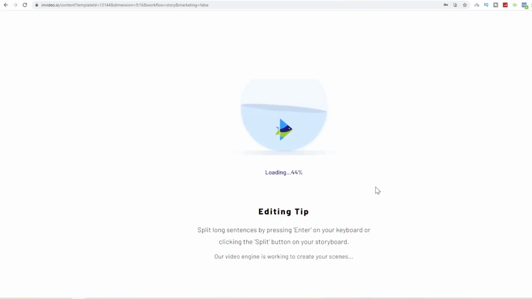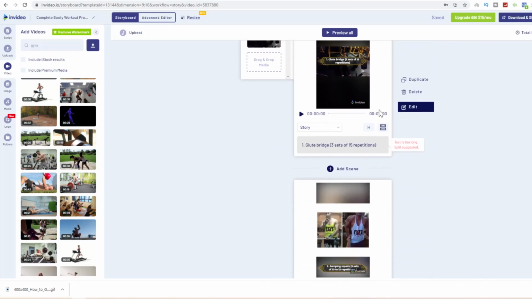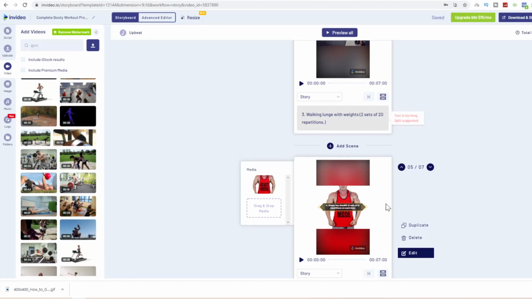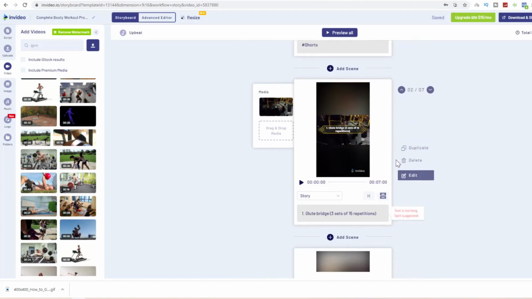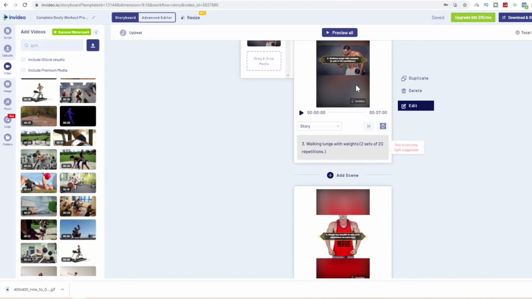It will automatically load and automatically generate this YouTube short video for you. And here you can see your YouTube short video has been automatically generated for you, and each and every exercise has been separated into a separate slide that you can go and edit. Now, all you need to go and do is just replace these pictures with relevant images, but sometimes these images are done already.